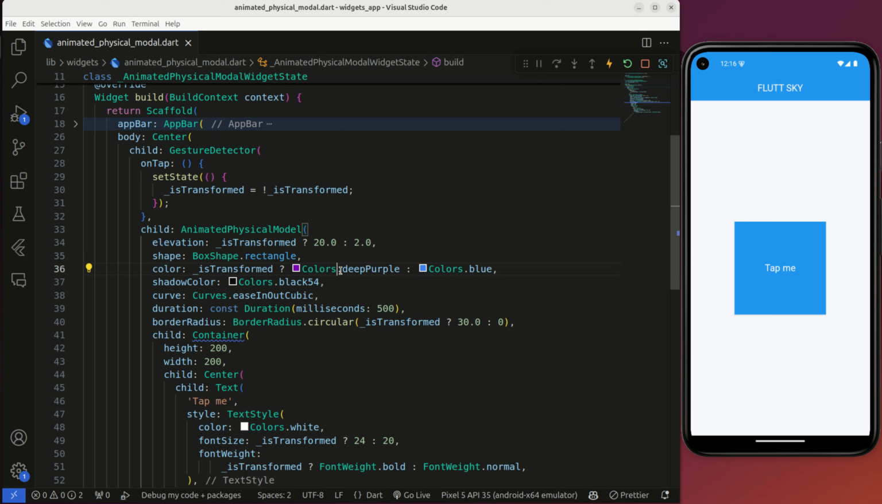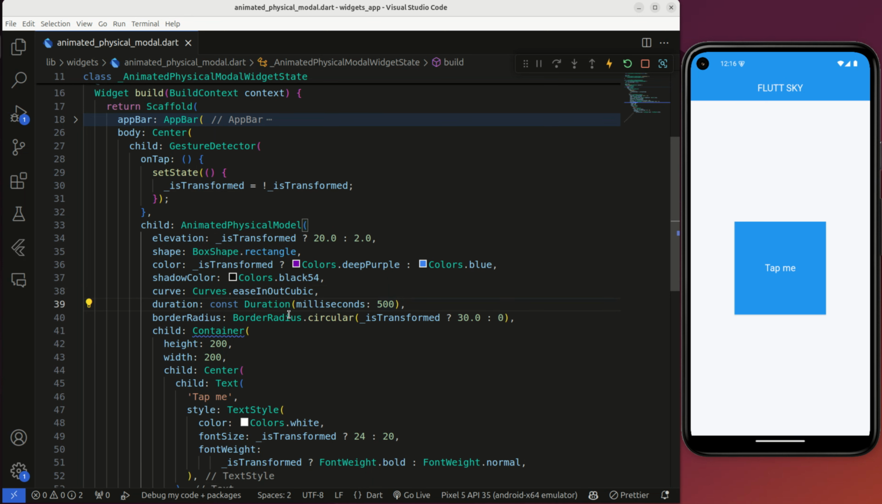Color. The color of the widget will change between deep purple and blue. Shadow color. This defines the color of the shadow around the widget when it's elevated. It will be black. Curve. This parameter defines the animation's easing behavior, like Curves.easeInOutCubic for smooth transitions. Duration. The time it takes for the animation to complete. It will be 500 milliseconds.